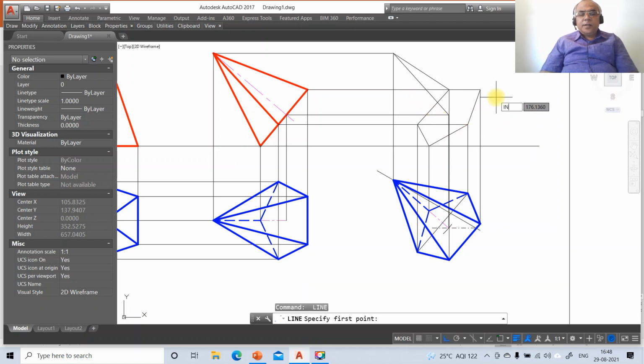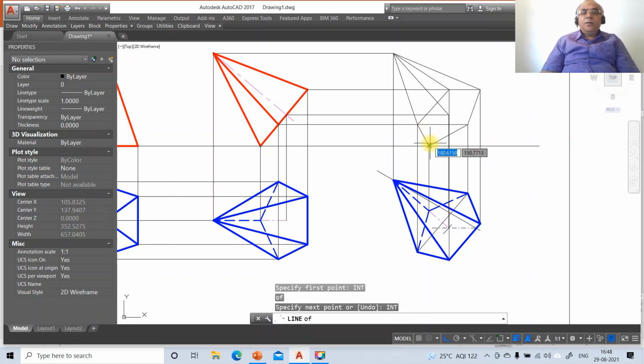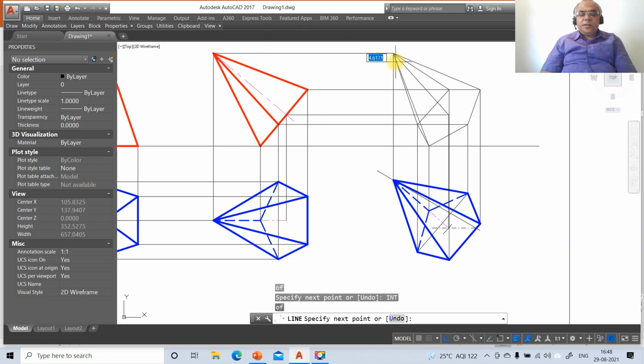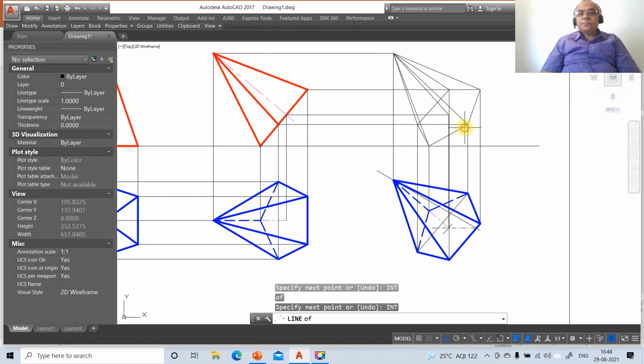Now similarly INT of this and then go to the end point of this line. Then go to Line, take INT of this and take the intersection point of this and then INT of this. Then go to Line, take INT of this and take INT of this line and then INT of this line. Then go to Break, break this line till the first point, take INT of this and say at the rate.